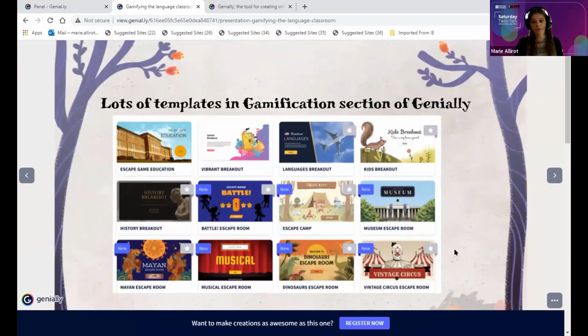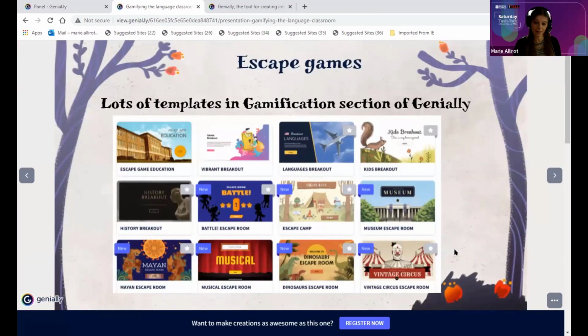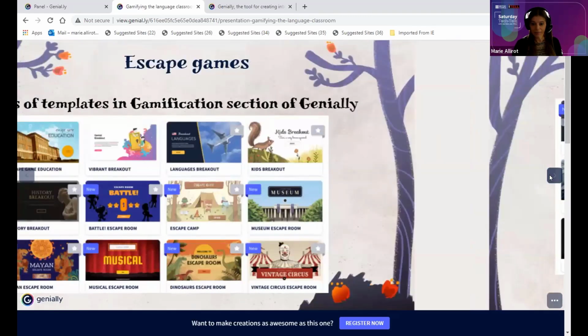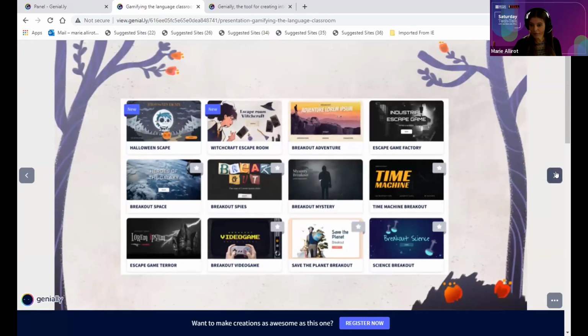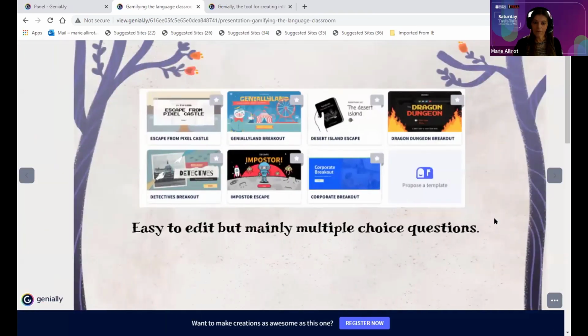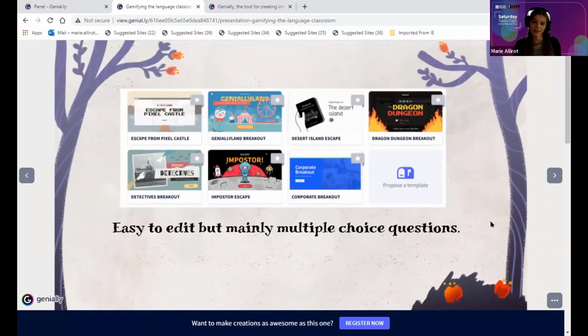So there are loads of templates. So now I'm going to move on to escape games because this is what I really like doing, escape games. There are loads of templates in the gamification section of Genially. So all of these are templates for escape games. They are very easy to edit, but it's mainly multiple choice.